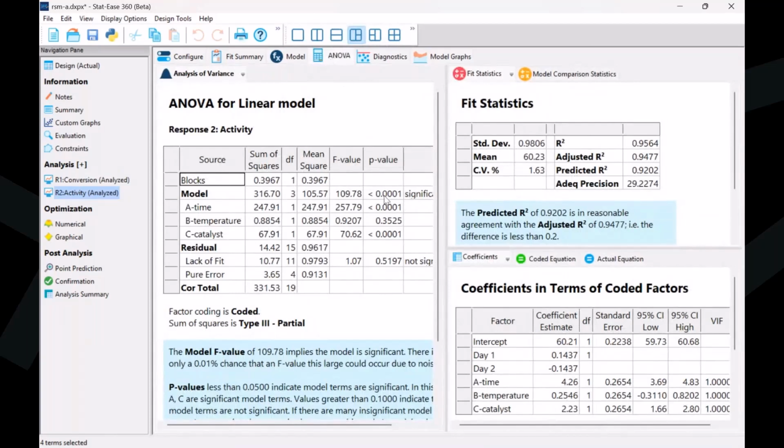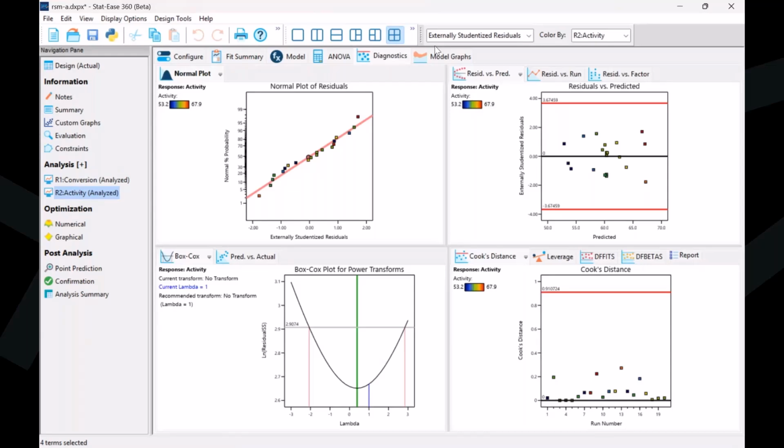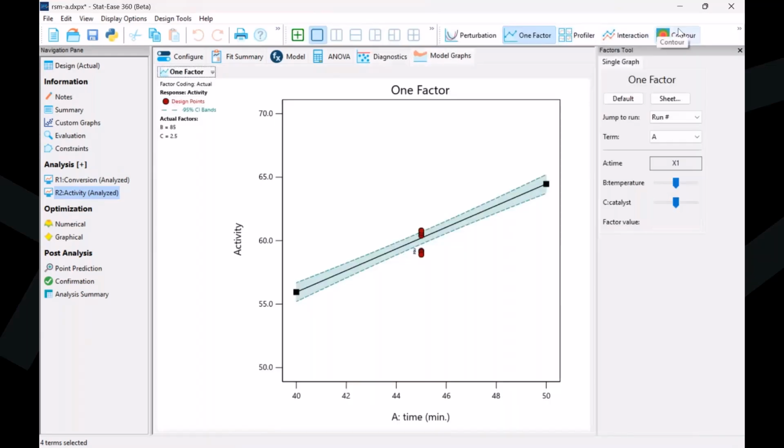Now in this case, we see that there's really just the main effect of time and catalyst. We could take temperature out of it, but I'm going to leave it there. Check the diagnostics. And now this will just be a planar surface.